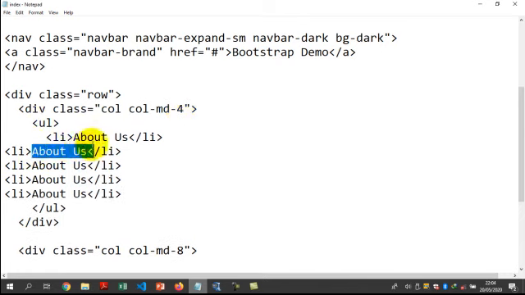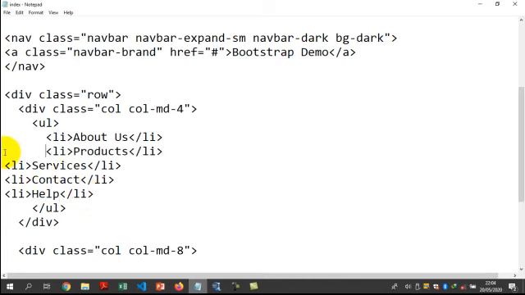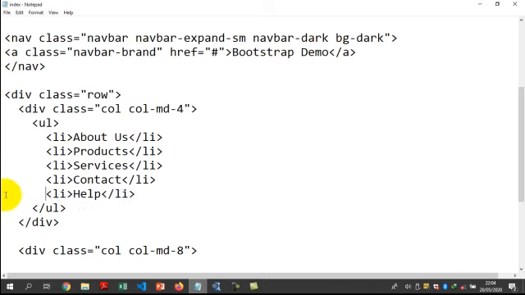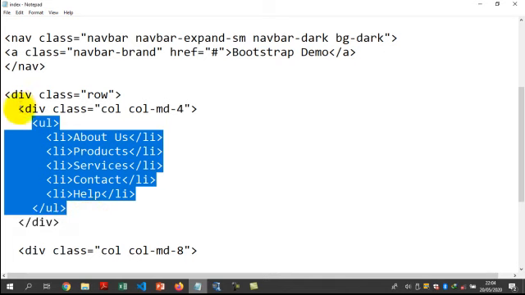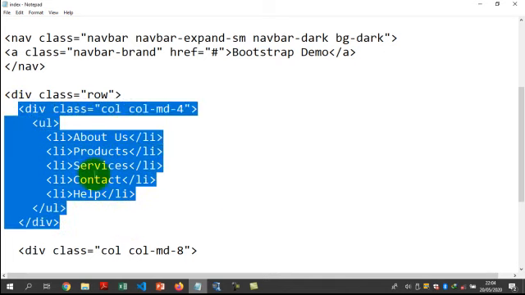Then maybe products, services, contacts, help. It's something like that. Let's say we have something like that as our side menu. So I create a list, UL, inside this div, this column.